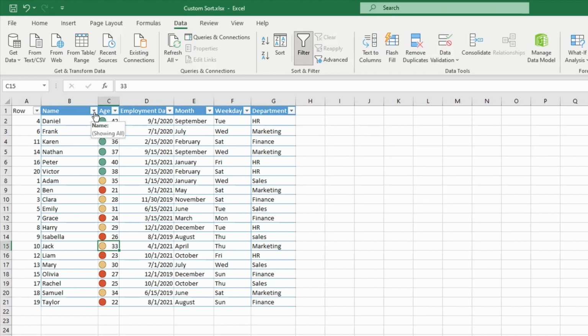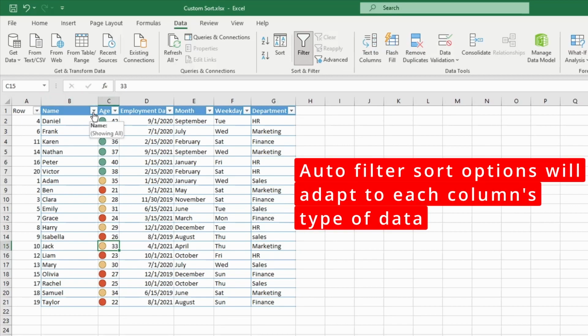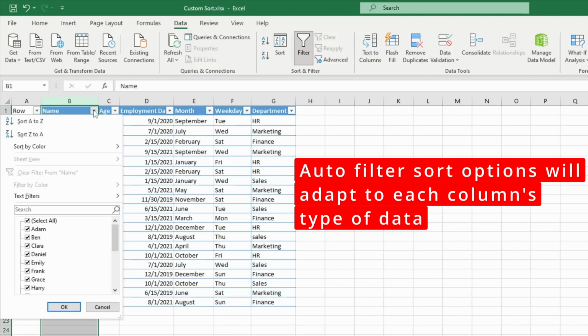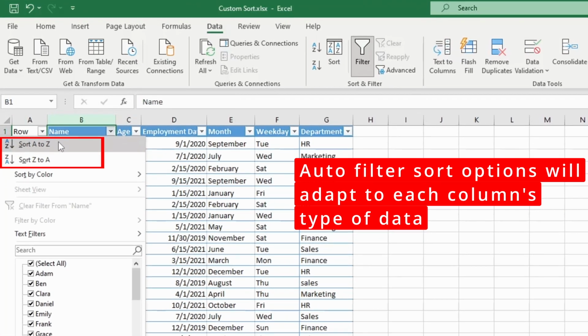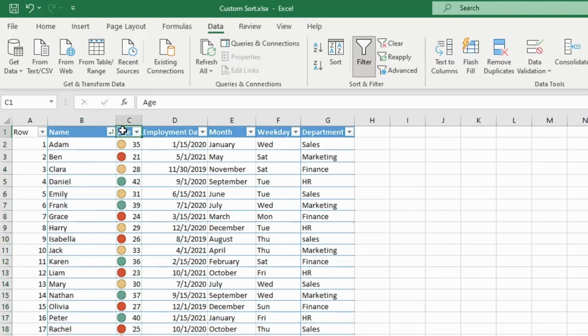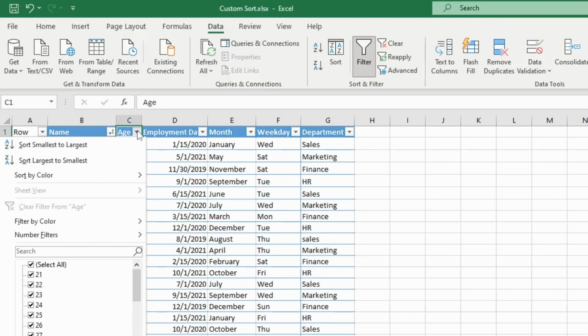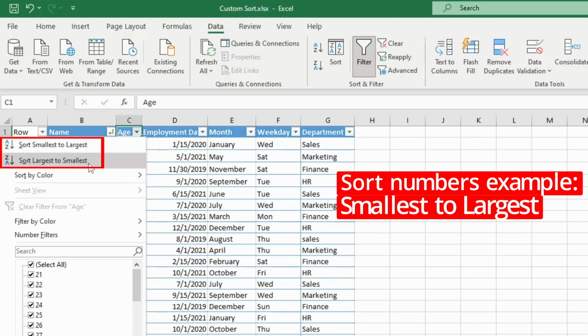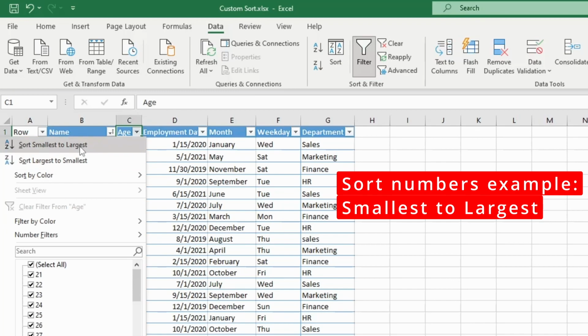I'll press again to activate it, and depending on the type of data present on each column, the sort options will change. For example, on B column, type of data can be sorted alphabetically. On C column, we have numbers. On numerical values, the sort option will change from smallest to largest or from largest to smallest.